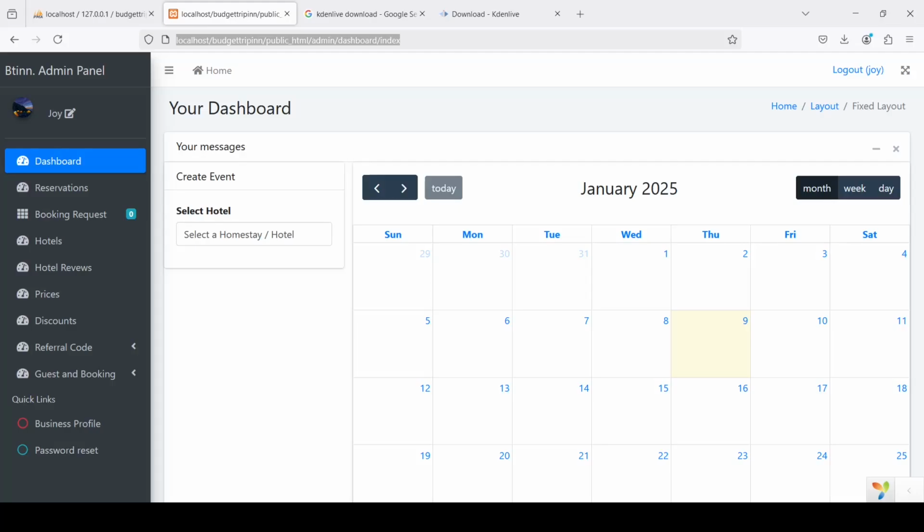scenario where, as a Budget Trip admin, we create your asset, and as a hotelier, you can manage your assets. The initial hard work is all done by our admin team, and your part is only to manage those assets from your portal. So I will assign a hotel to the user that we created yesterday, that is Joy, and manage that hotel or homestay from our backend.